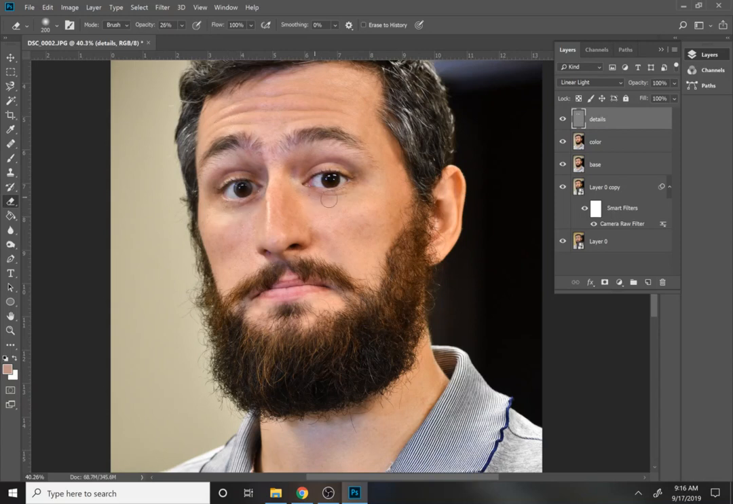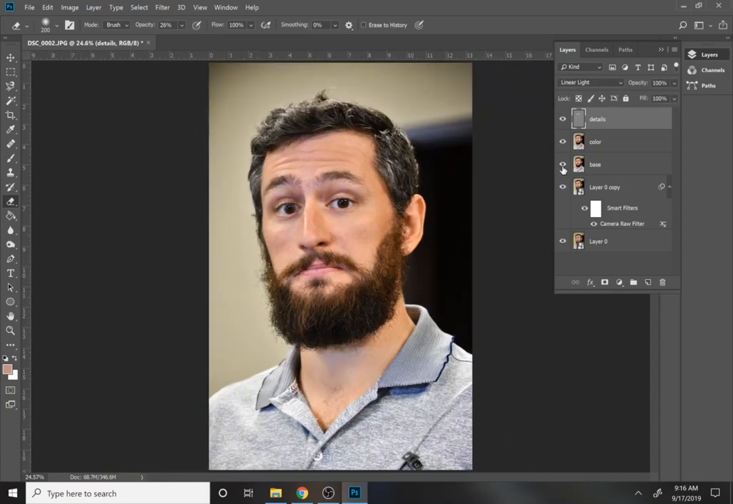And just a little bit of smoothing here or there. And once again, we can look at the difference. Maybe a little more. Yeah. Okay, cool. All right, so that's the long and short of it.